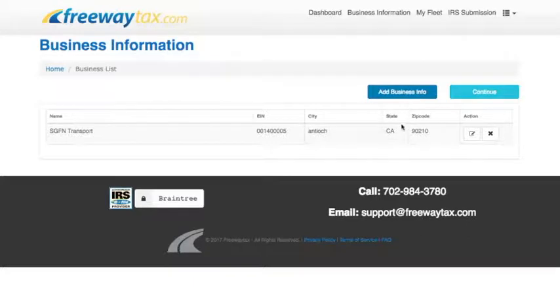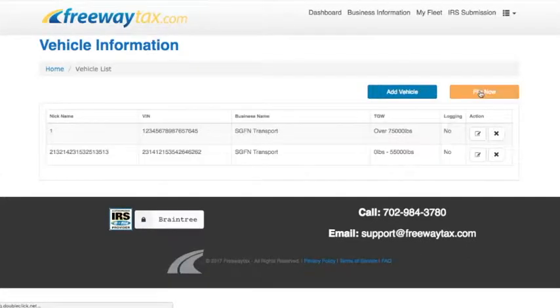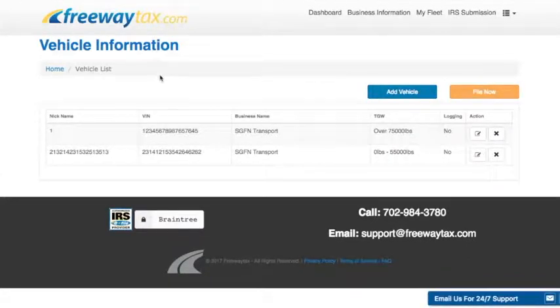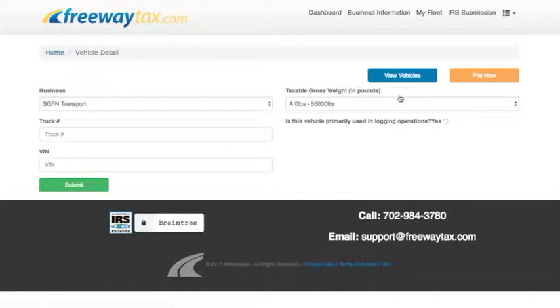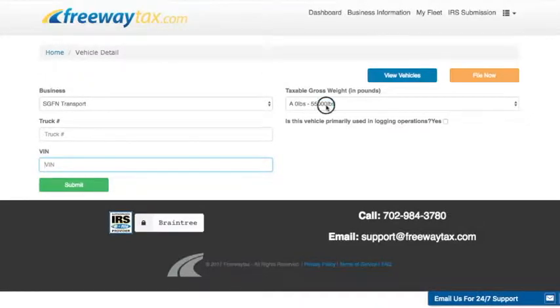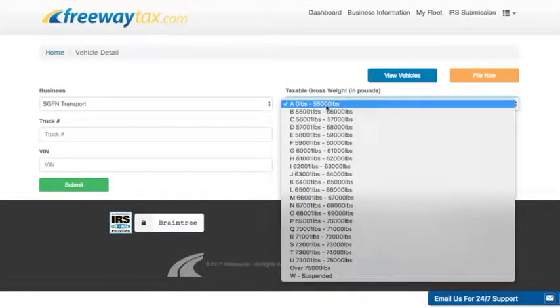Once you enter your business information, you'll want to hit the continue button. You'll be brought to the vehicle page. Here you'll want to add your vehicles that you're going to be filing for. If you want to add a vehicle, just select the blue button here. Once you're in here, you'll want to input a truck number or some sort of nickname. This is completely up to you. The vehicle identification number here, and then you want to select the taxable gross weight.